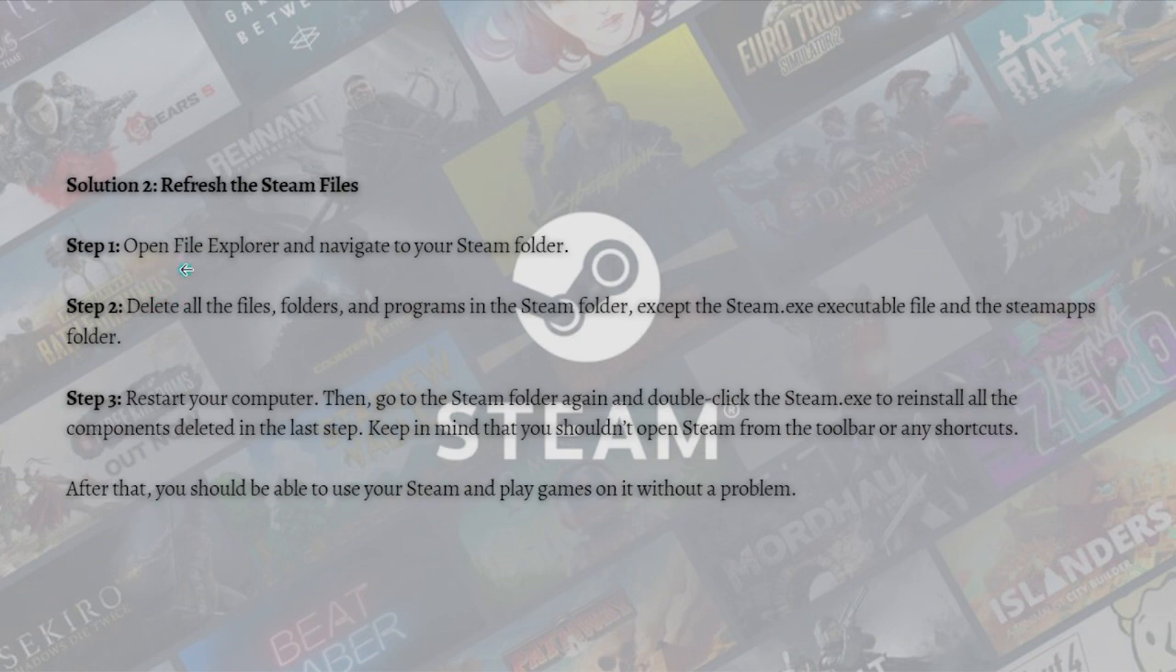So first, just open the File Explorer and then navigate to your Steam folder. And delete all files, folders, and programs in the Steam folder except the steam.exe, the executable file, and the steamapps folder. So restart your computer and then go to the Steam folder again and double click the steam.exe to restore or reinstall all the components deleted in the last step.